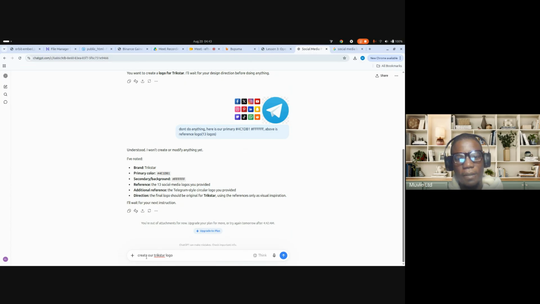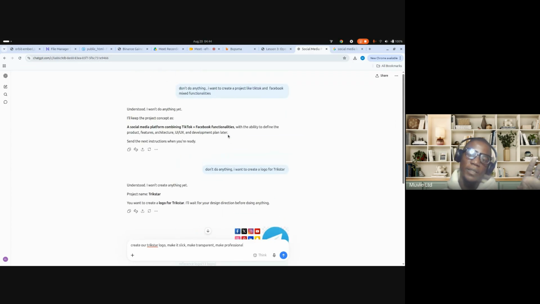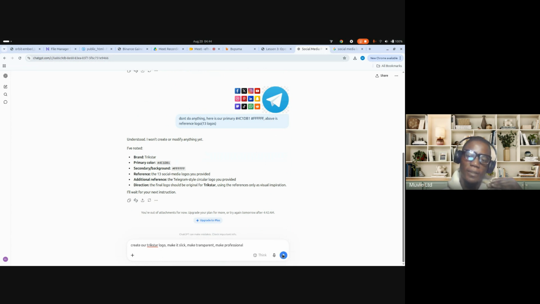Okay. And one more, make it sleek. Don't forget the word sleek. Make it transparent, if you want it to be transparent. Make it professional. So everything here is a bunch of context. There's no natural language here, just a bunch of context. Now I've given it all the information we want to give it. We are now ready to make the logo.